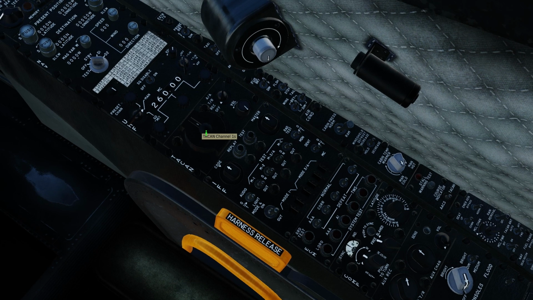TACAN navigation panel is right here. Set your 1s and 0s in the center knob, and the outer knob is your 10s and 100s. Go from off to just receiving, or transmit and receive, and air to air if you need that. I don't believe there's a way to set the band either, so this is all going to be in the X-ray band. You have your volume switch right there for your TACAN if you need it.